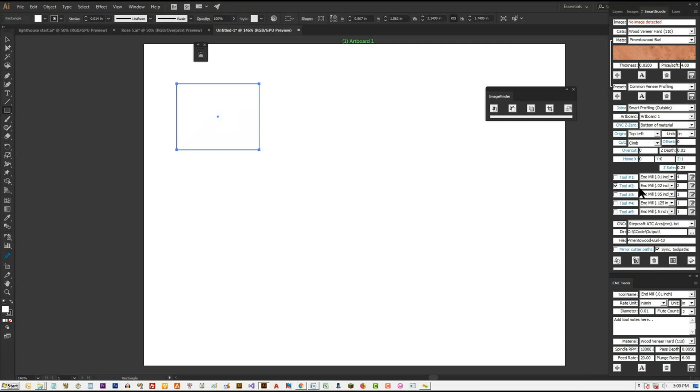And let's use tool number 2 and create a smart profiling outside toolpath on Outboard 1. Let's draw another one. This time let's select tool number 4 and do the same thing.